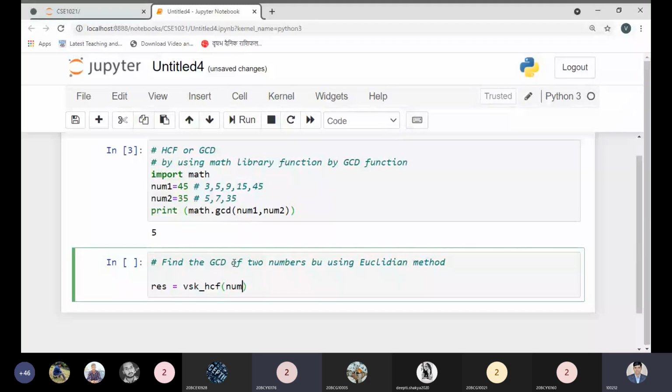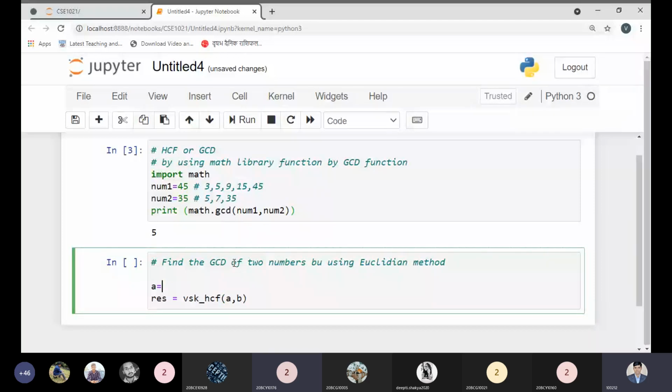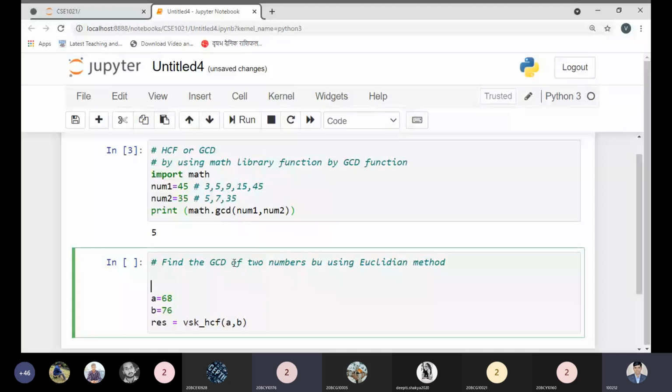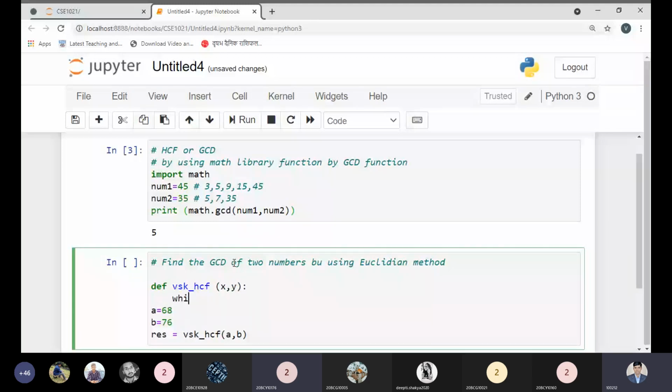I'm just taking A, comma B, and here A will be, suppose, 68, and B will be, suppose, 76. I am taking random values, and after this I need to define my function, that is VSK HCF. You can change anything. So here I'm just using A and B. If you want to use X, Y, Z, then you can take, there is no issue. And the Euclidean method is saying that you have to use the logic. The loop will continue while Y is a positive value. So the loop will always be true.